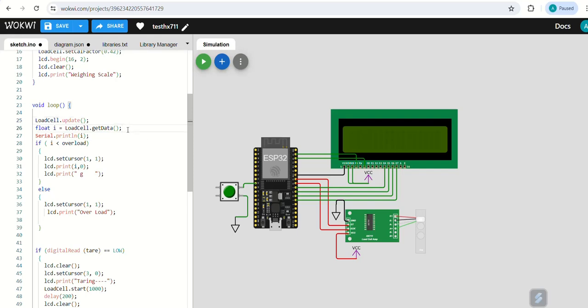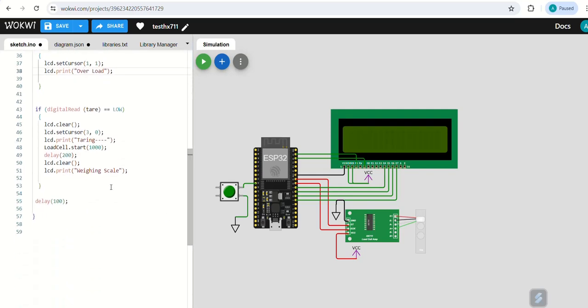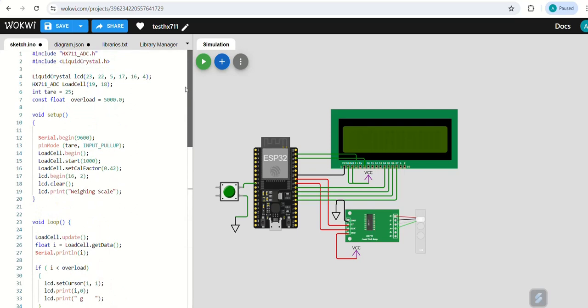We are reading the data from the load cell and storing that into the I variable. We are going to display the weight in terms of grams. If the overload happens, we are going to display the overload message. We have added the tare function over here. When you press this push button, then taring will happen. Whatever is the weight there, it will be treated as zero. So this is the coding part, and let us see what happens when we execute the code.